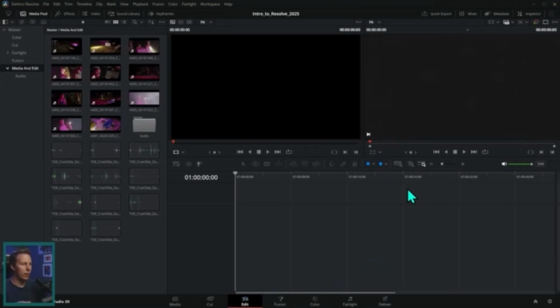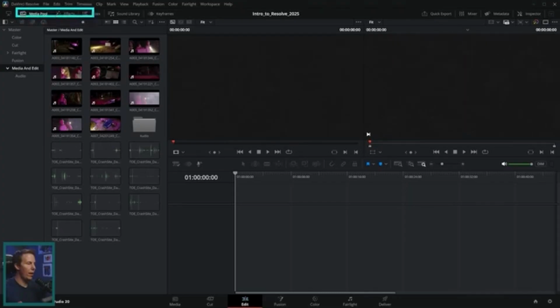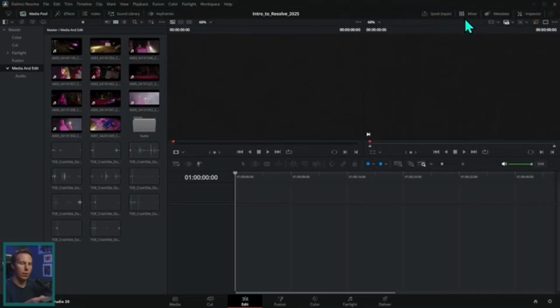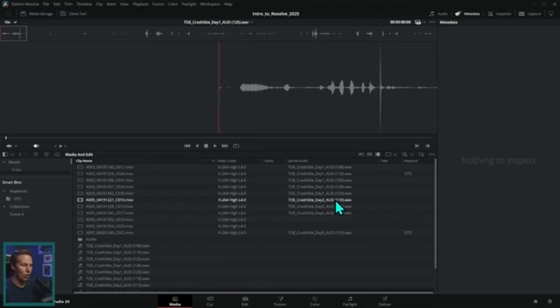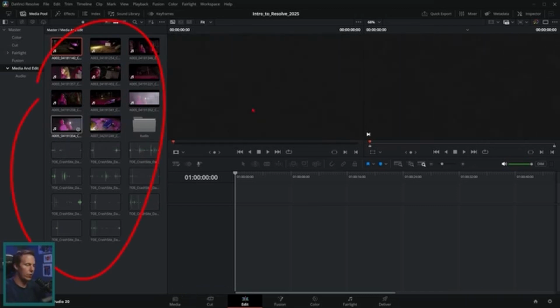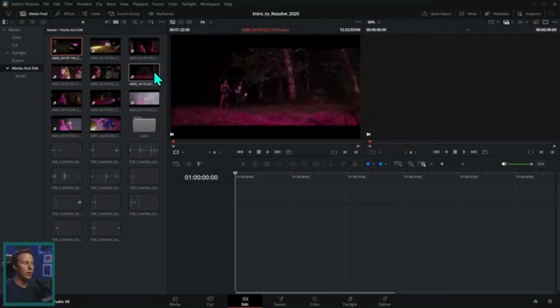So let's talk about the interface. We are going to have some familiar stuff here, actually. We have these little buttons up here. When we click these and they're white, they open up different panels. And the panel that's open by default over here on the left is our media pool. Now this is exactly like the media pool in the media page. The only difference is instead of it being down here, it's over here to the left. But you can still do all the same things.